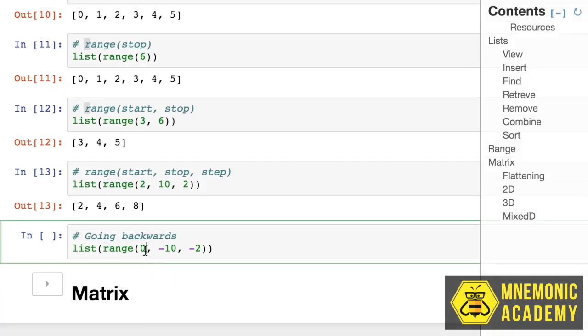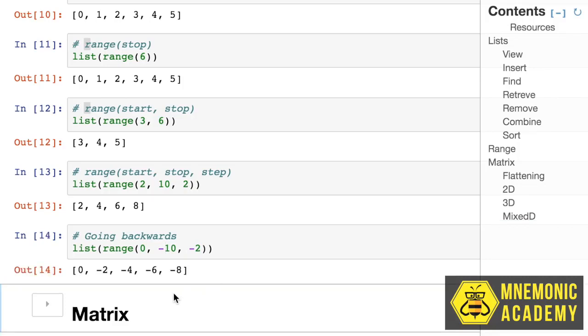Now we can also go backwards. So we can have list range, and we can have 0 through -10. And remember, this is going to go around a loop. So what do you think is going to happen here, where we have a -10 and a -2? Because before we talked about negatives looping back around in a list, but we haven't even created a list loop yet. So what do you think it's going to do? Well, let's find out. Interesting. So, -2, -4, -6, -8.